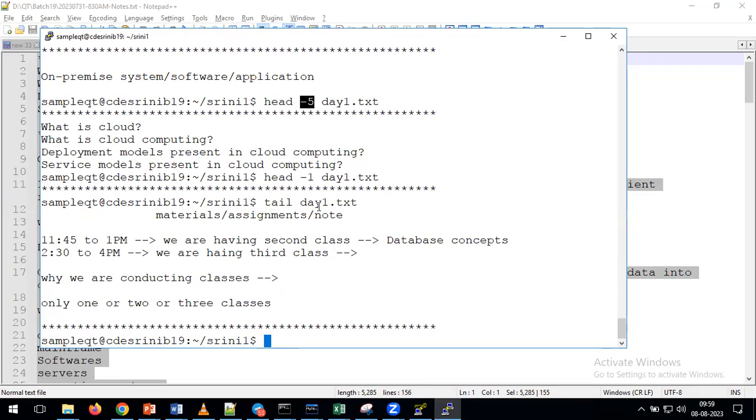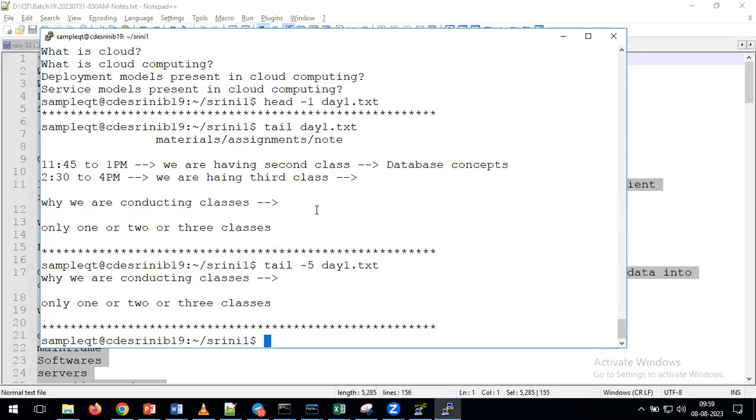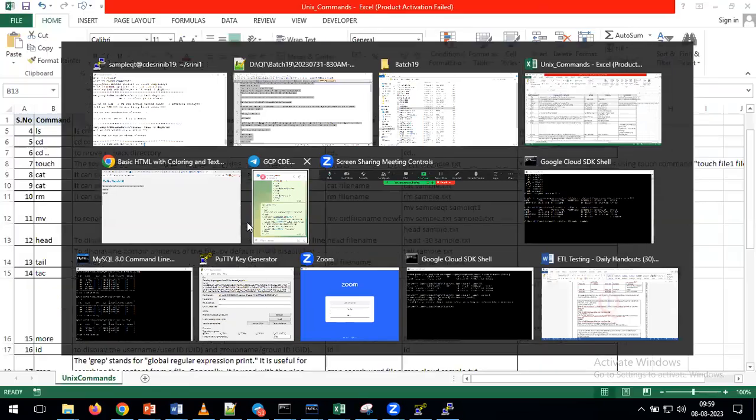Now here also, if you want, we can control it. I'm giving tail -5 day1.txt. What will happen? It will display only 5 lines, but which 5 lines? Top 5 lines or last 5 lines? It will display the last 5 lines. This is the way you can see the top 5 lines or the last 5 lines from a file, depending on the requirement. So to perform these operations, we use the commands head and tail.